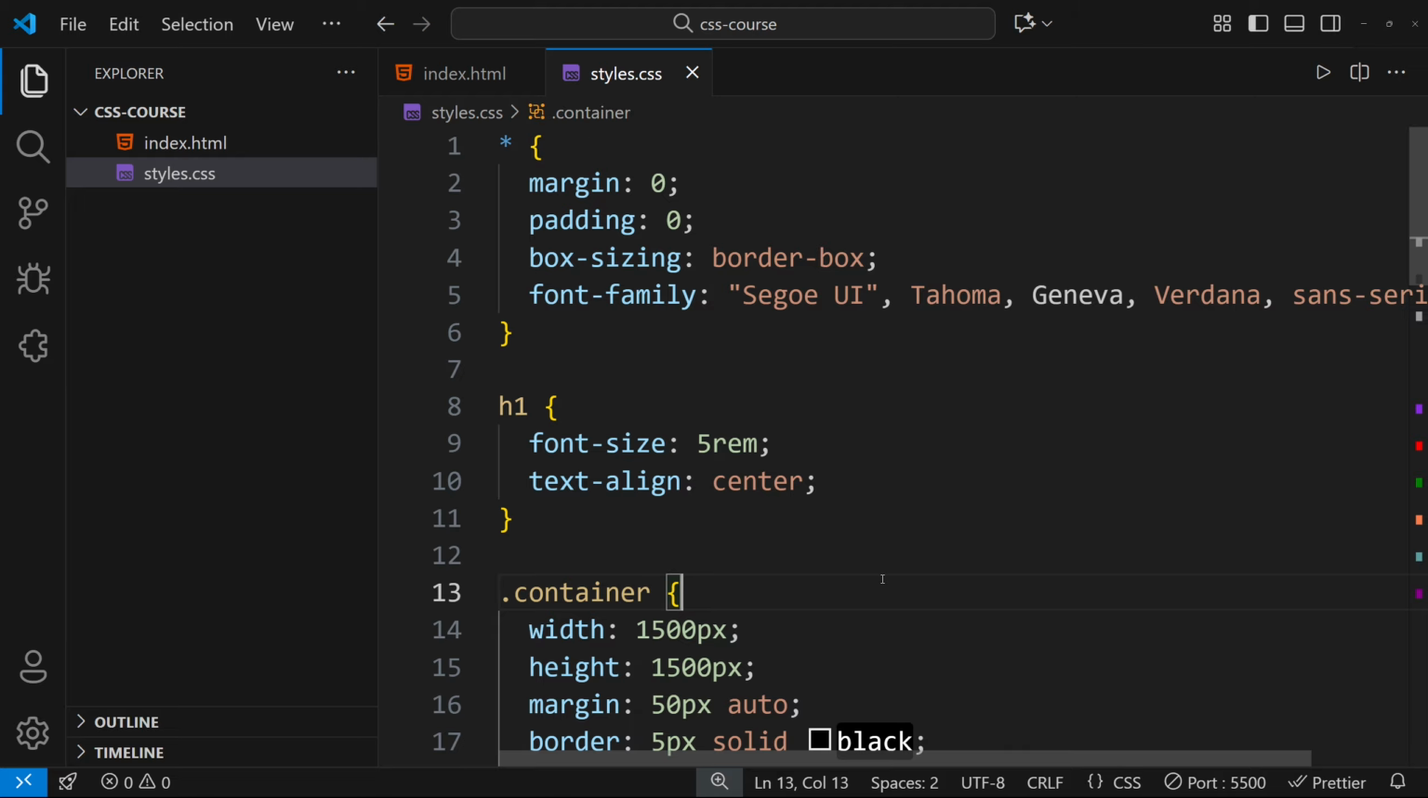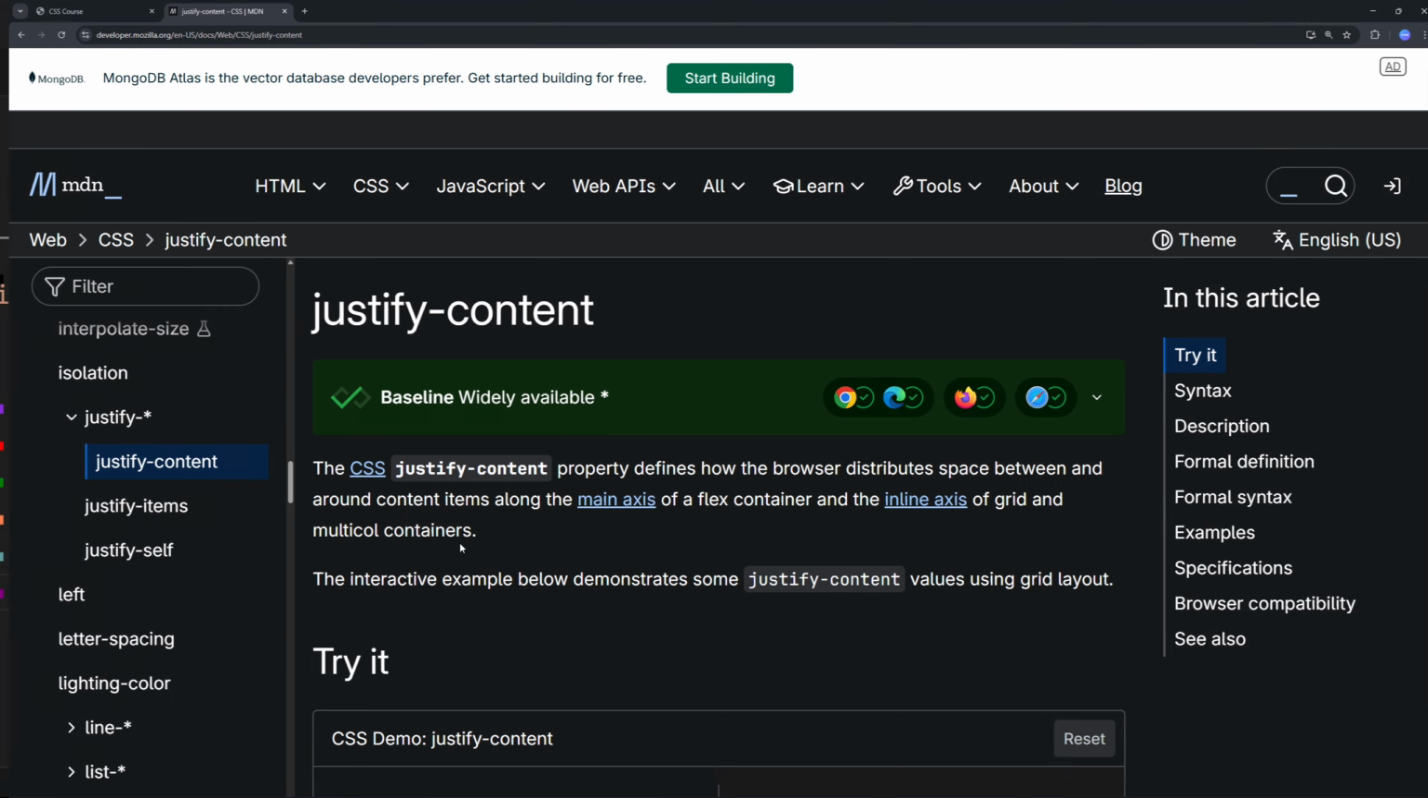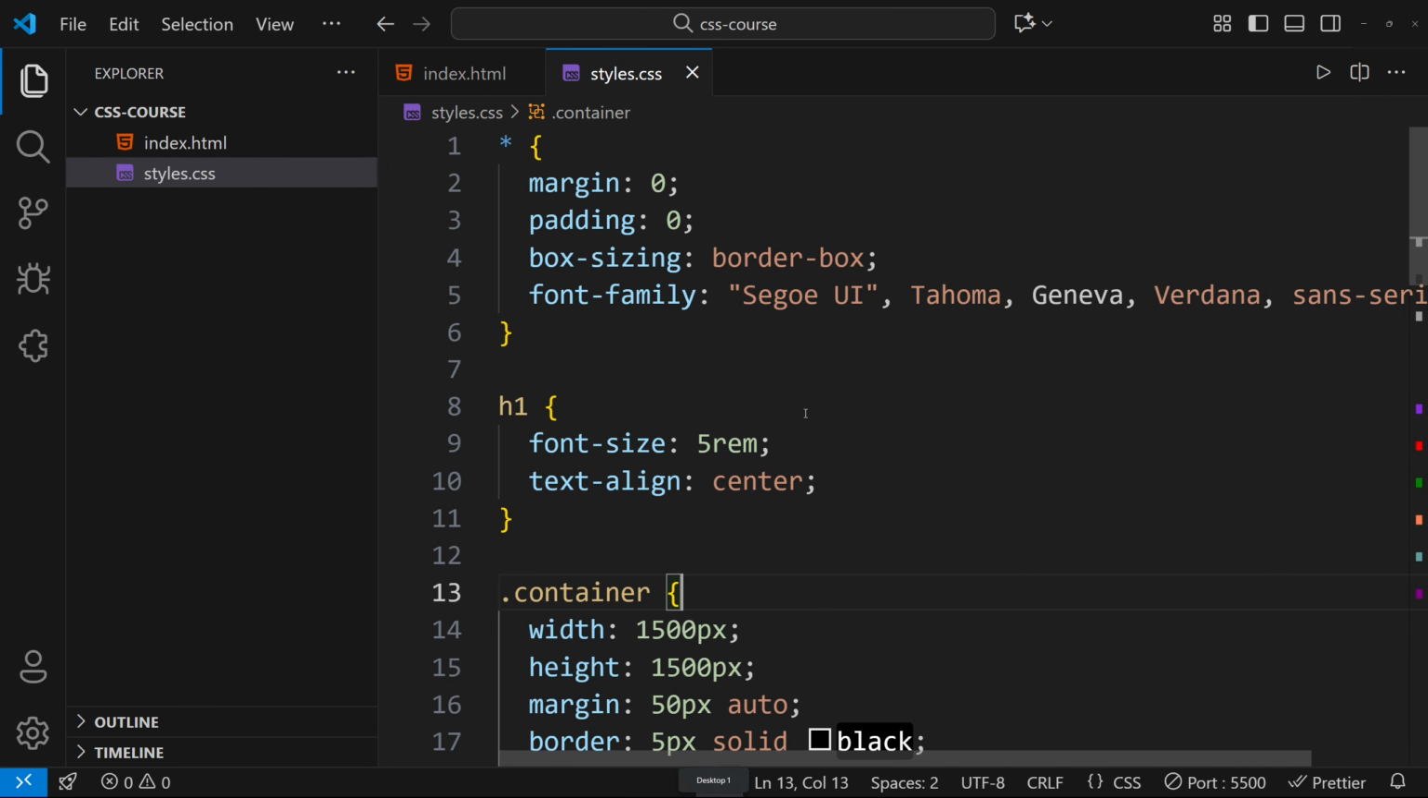Hi, welcome back. In this video, we will be learning about the justify content CSS property. So let's go to the documentation. The justify content CSS property defines how the browser distributes space between and around content items along the main axis of a flex container and inline axis of grid and multi-column containers. Okay. So let's go to our code editor and see.